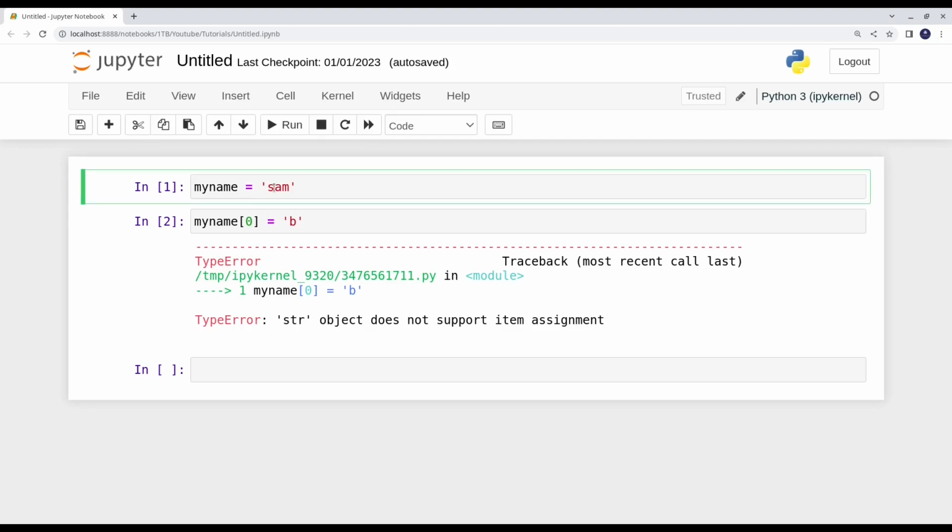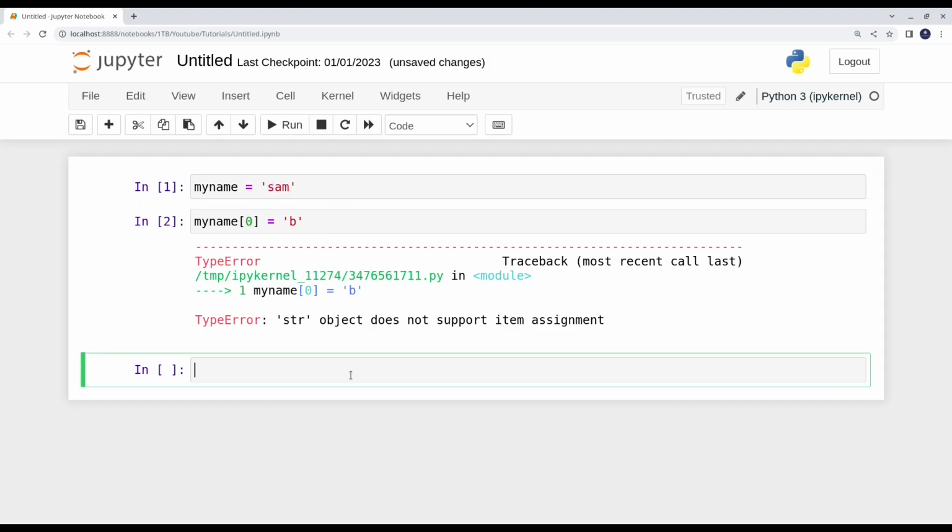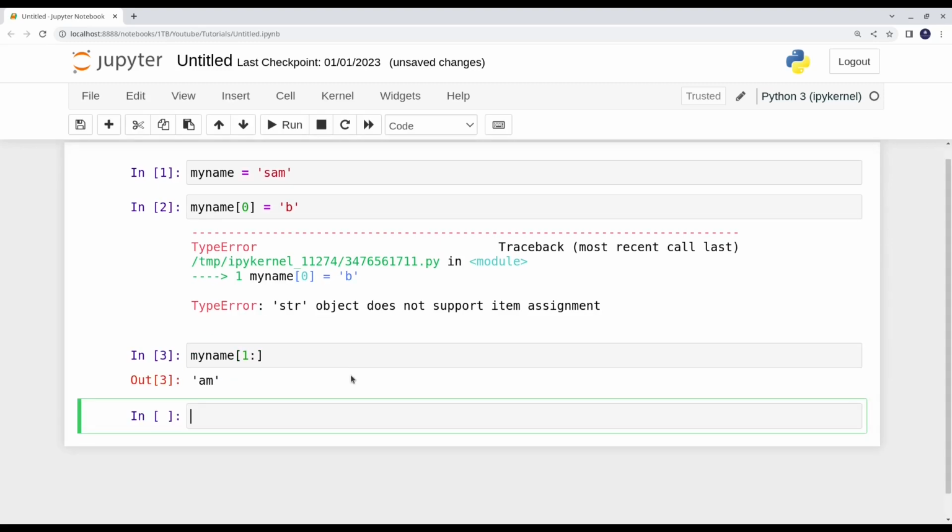All of this means that if we do want to reassign this S to B, we have to create a new variable, and we can do that with concatenation. This is kind of like joining two strings together. So first thing we need to do is to grab this M after the character S. We can do it by using slicing notation that we earlier learned about in this course. Let's execute it. As you can see, we have sliced M from Sam.